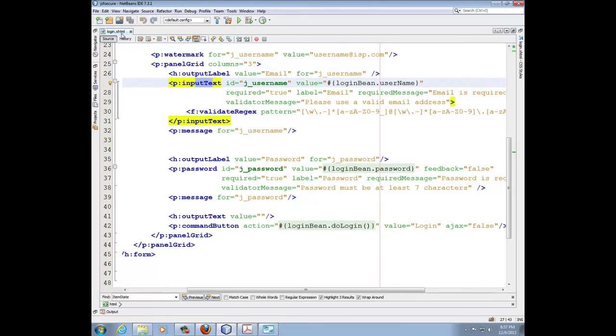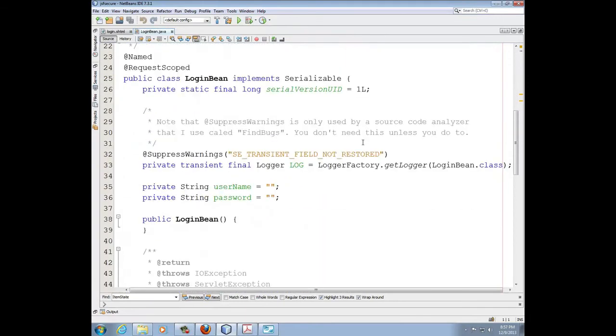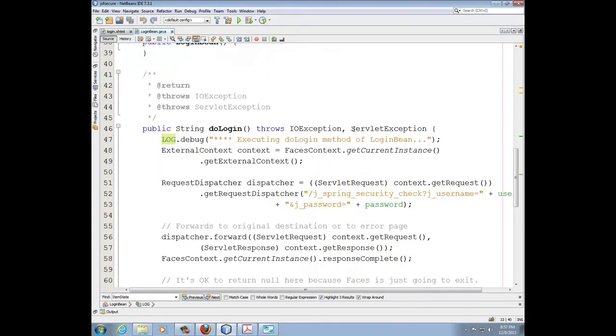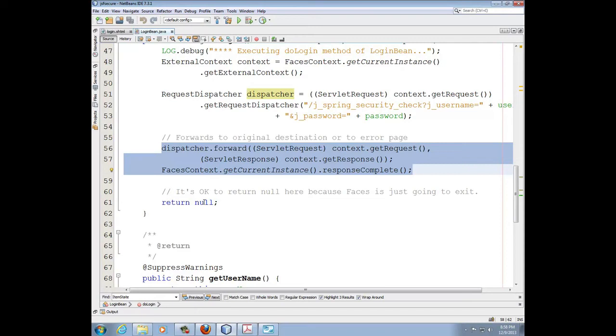So let's look at the login bean. The login bean also has logging support. But the main thing is, what happens here is it gets the JSF context object. It uses that to get the HTTP servlet request, which then I use to dispatch or forward the request to whatever destination we want. And to do that, it sends a username and password to this servlet that Spring provides with a copy of the username and password. Then we simply execute the forward operation, and then we're done. In fact, we don't even have to return anything, just null.